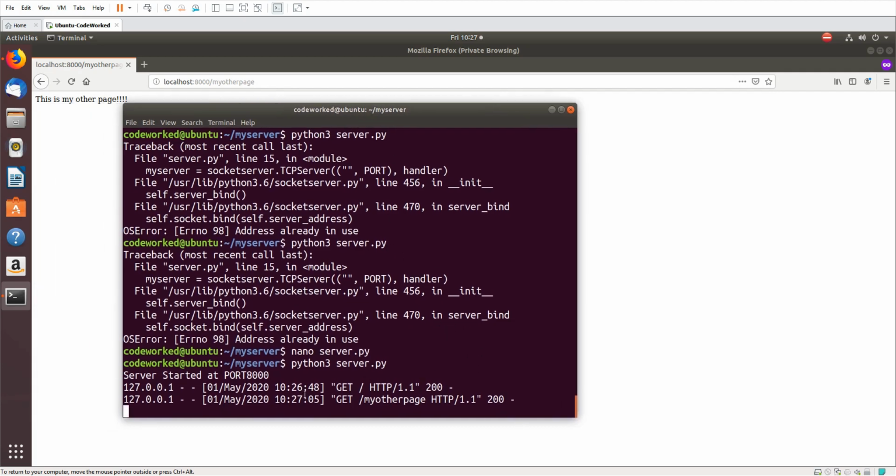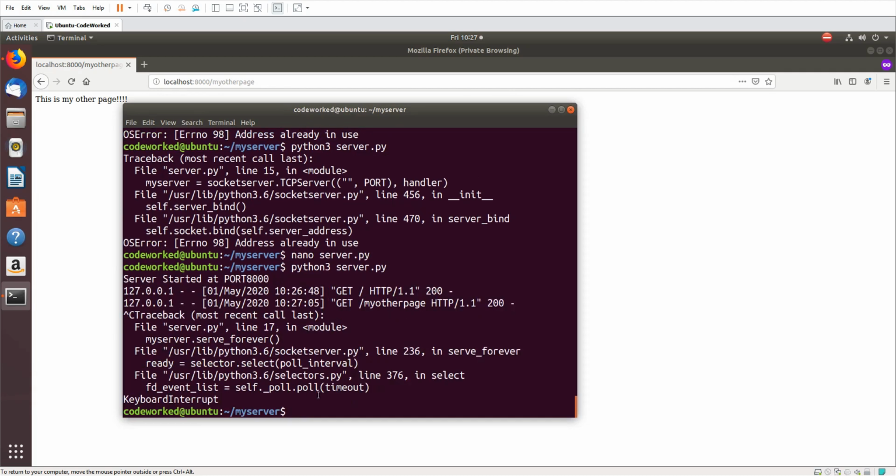Also, one more thing I would like to tell you. See, when I press Control plus C, it interrupted. If you want to keep it running, you can use screen or Docker like that. You can run this API server in daemon mode, so it will not stop until you stop it.